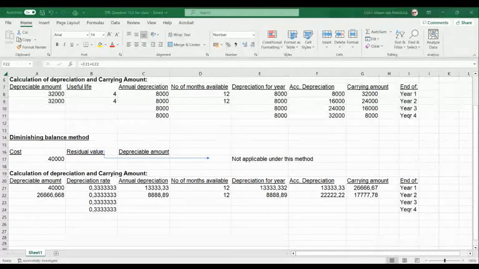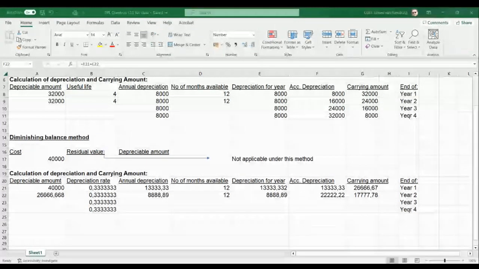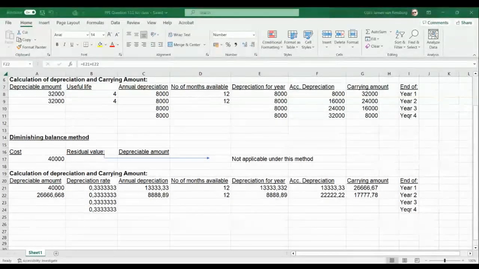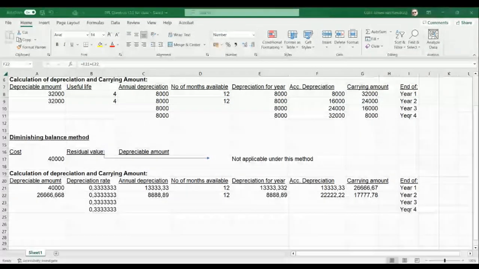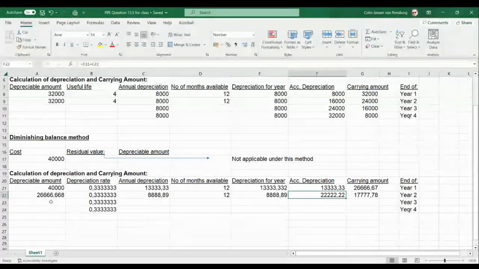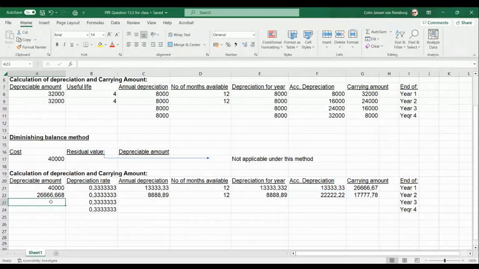Spot on. So you get the idea. The carrying amount at the beginning of the year, which is the same as the carrying amount at the end of the previous year, is now going to be used as your depreciable amount. So that now comes from G22, 17,777. Our depreciation rate is still the same.